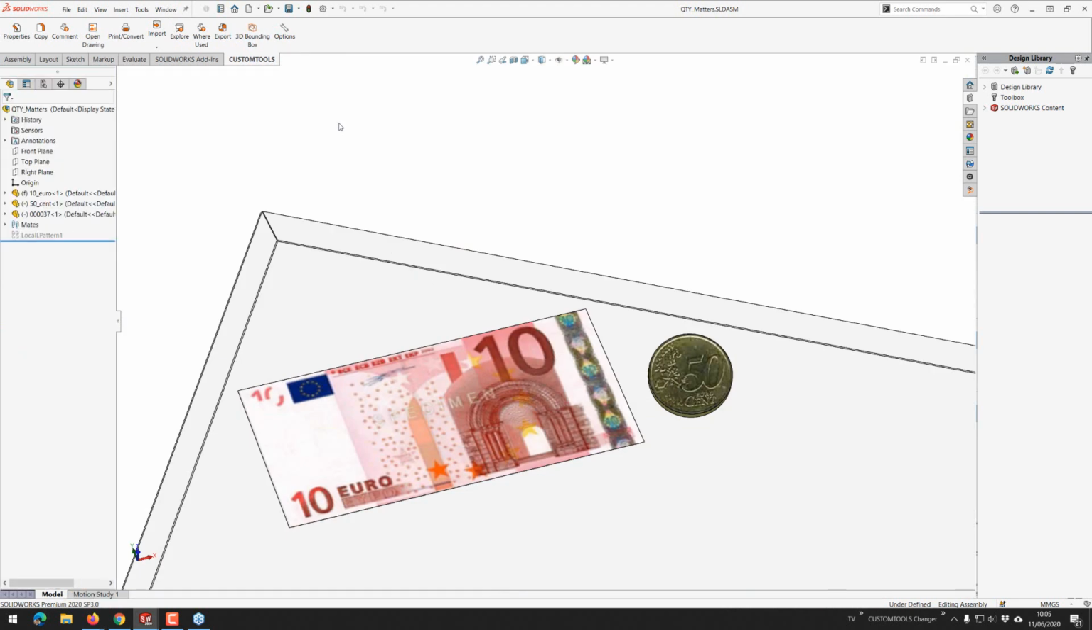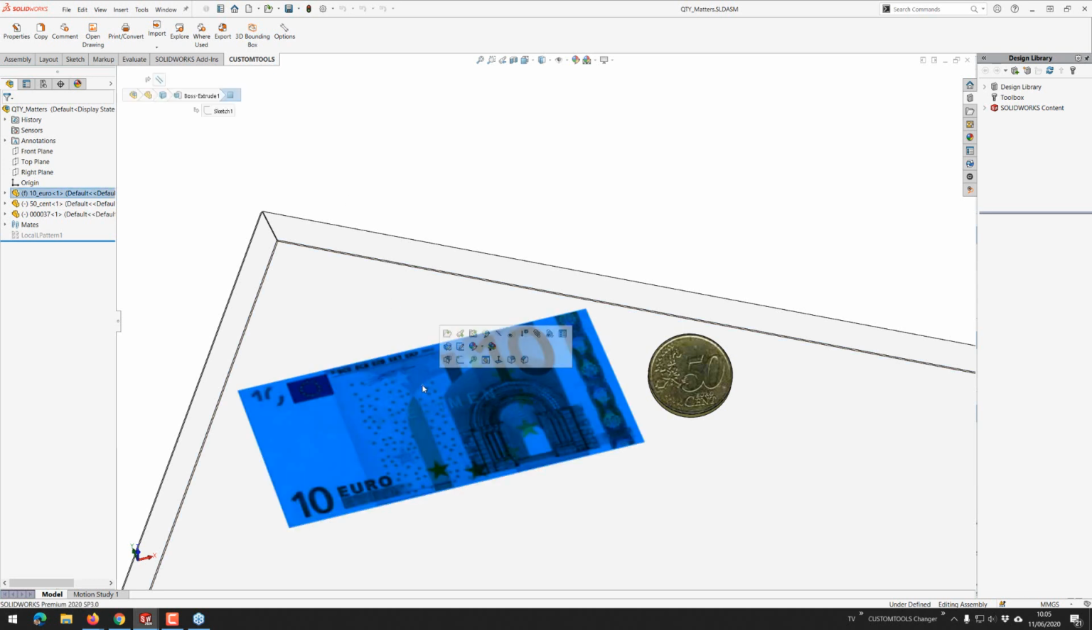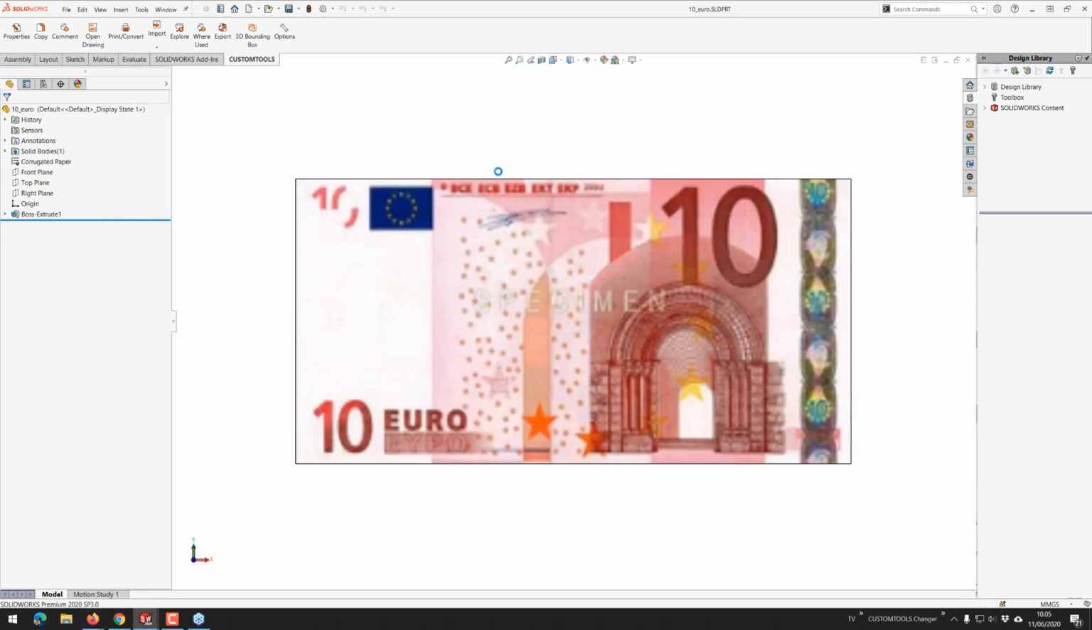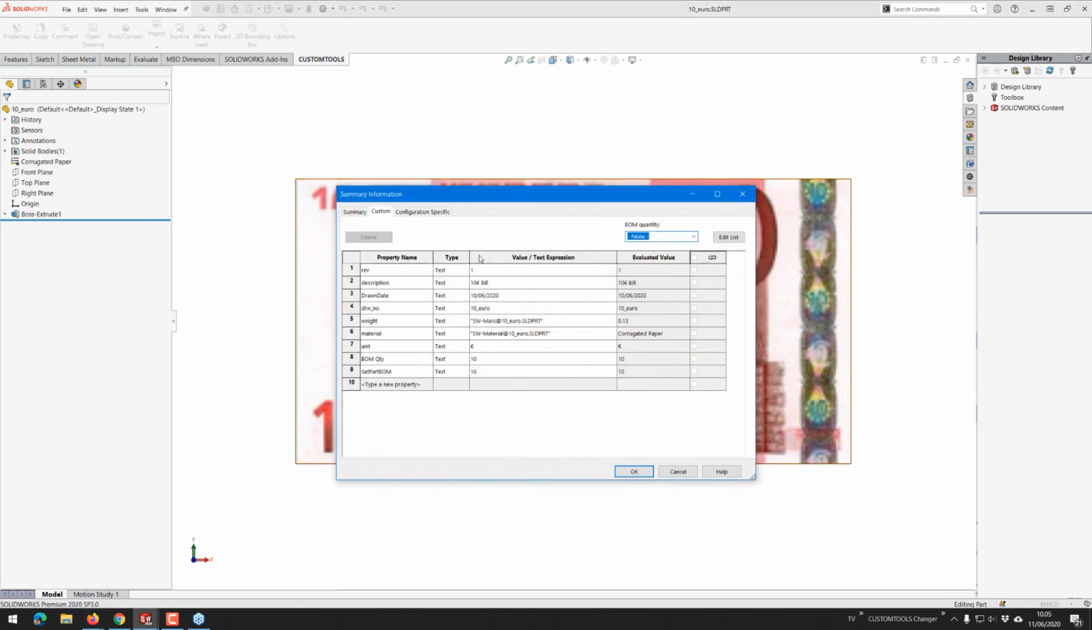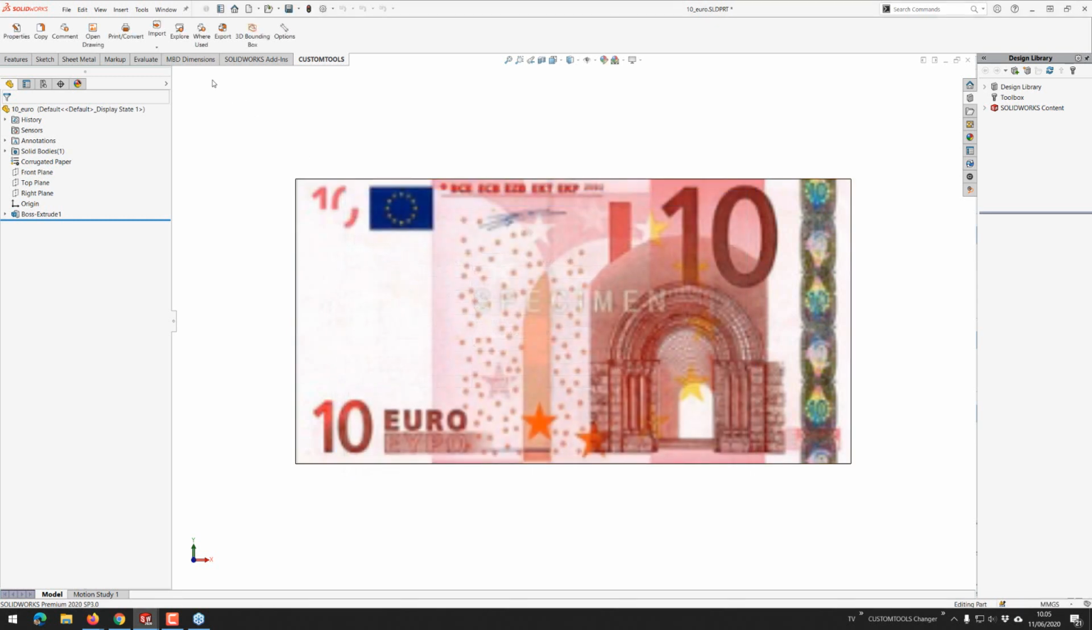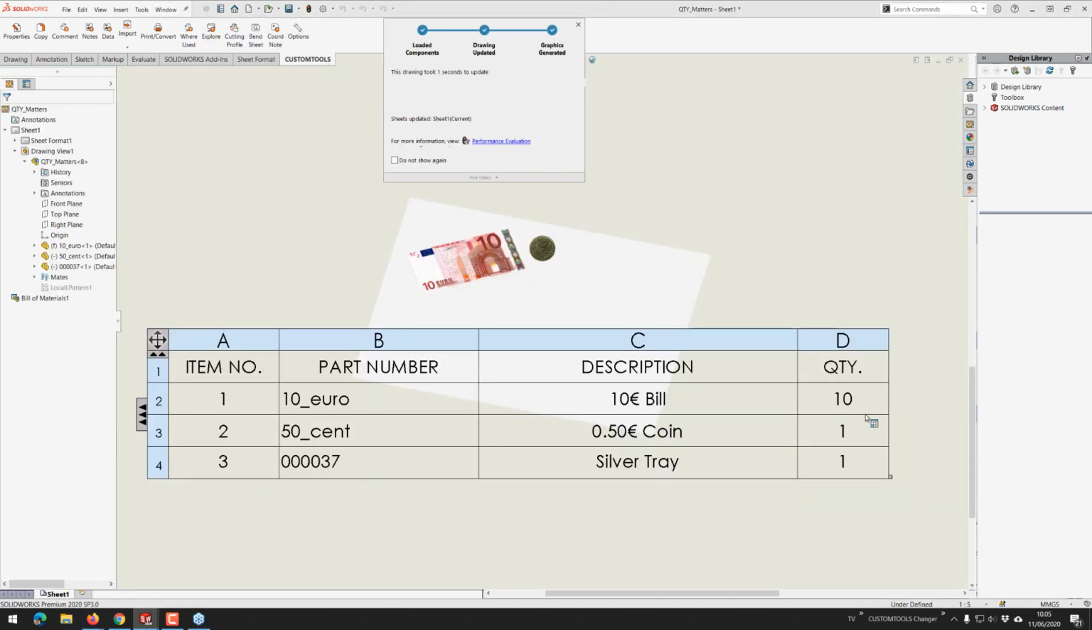So this one is the assembly again, and I could actually easily go in and manipulate the bill of material directly inside SolidWorks. So let me start by opening up this €10 bill and going into the document properties and then select that BOM quantity. So now I selected this one, set to 10. If I hit OK and go back to the drawing, I have the correct value.